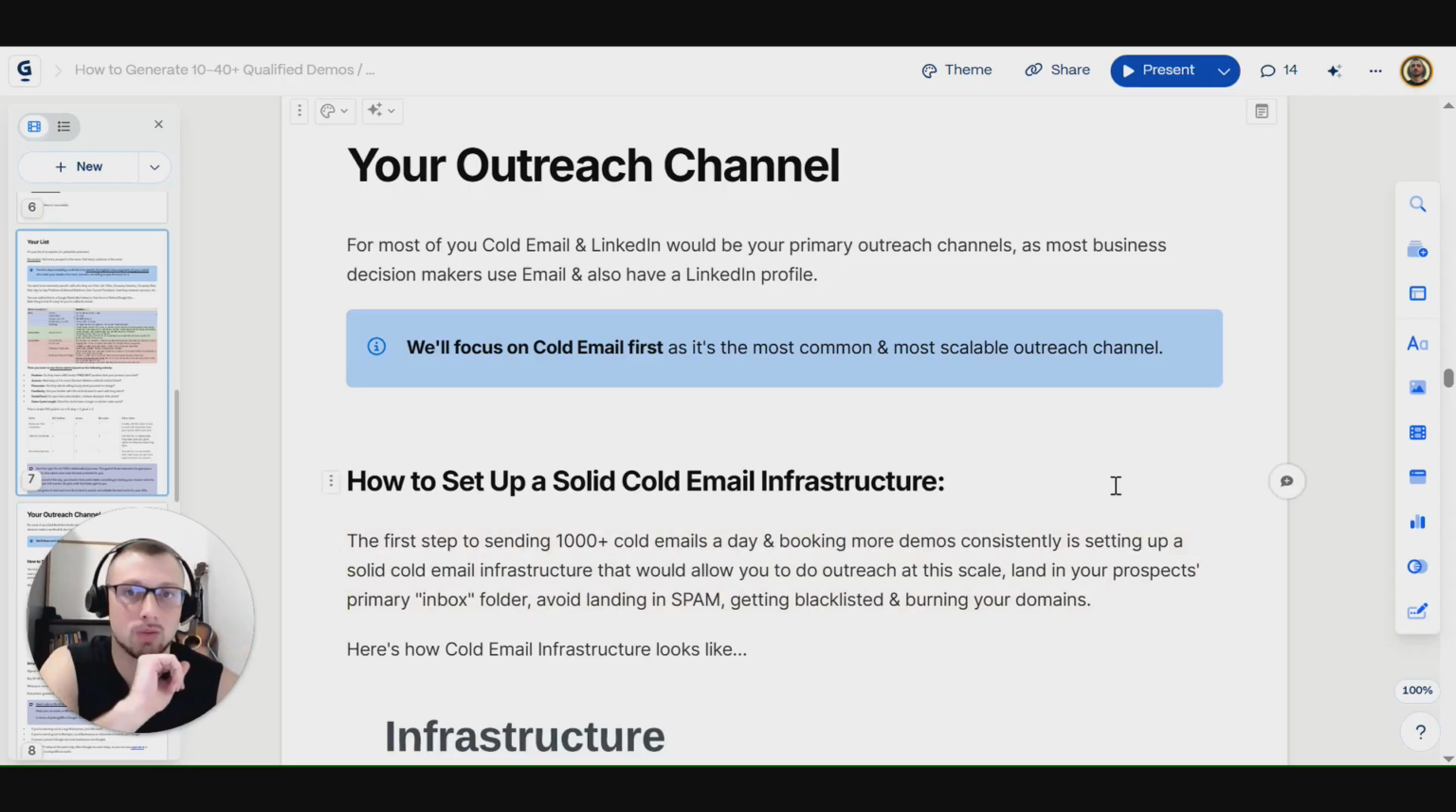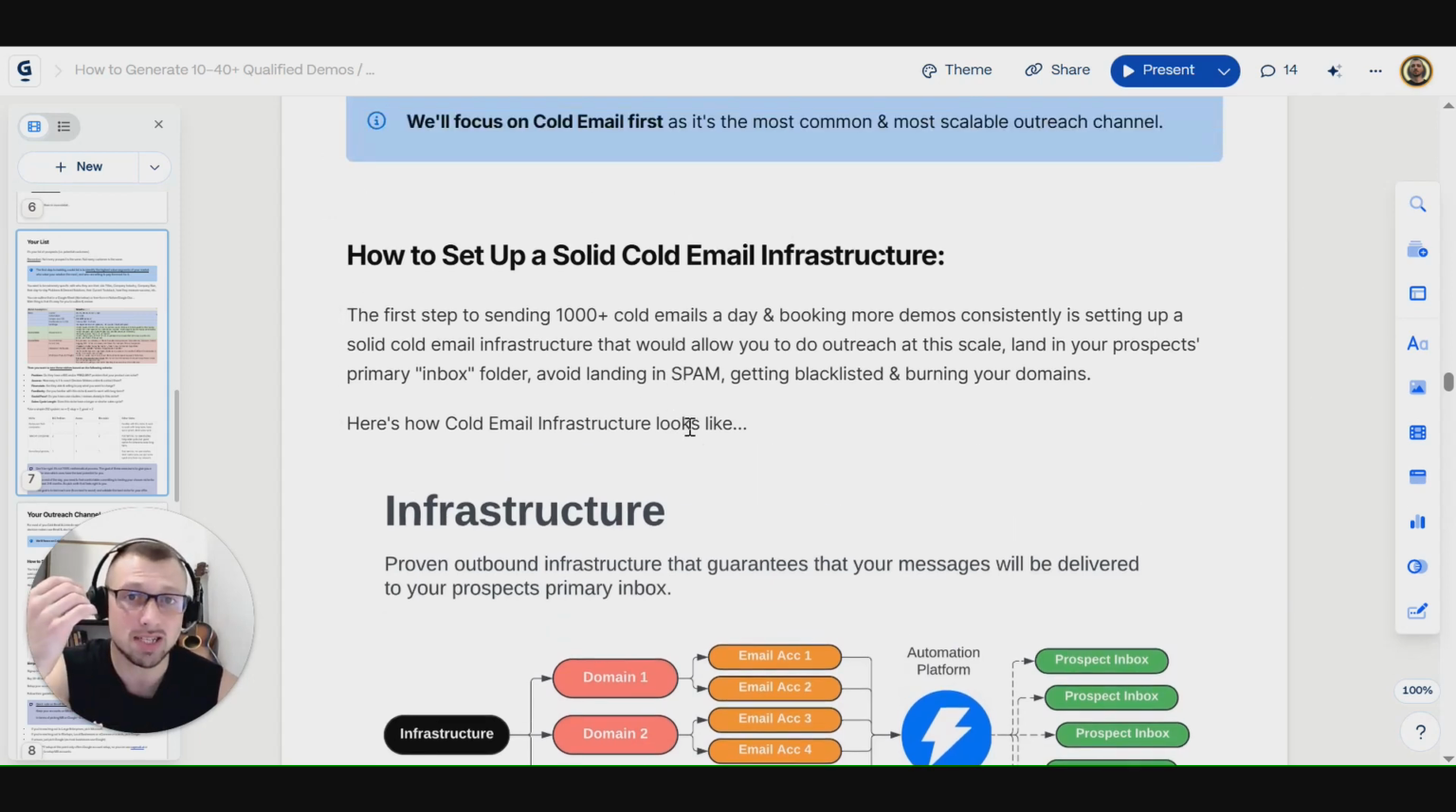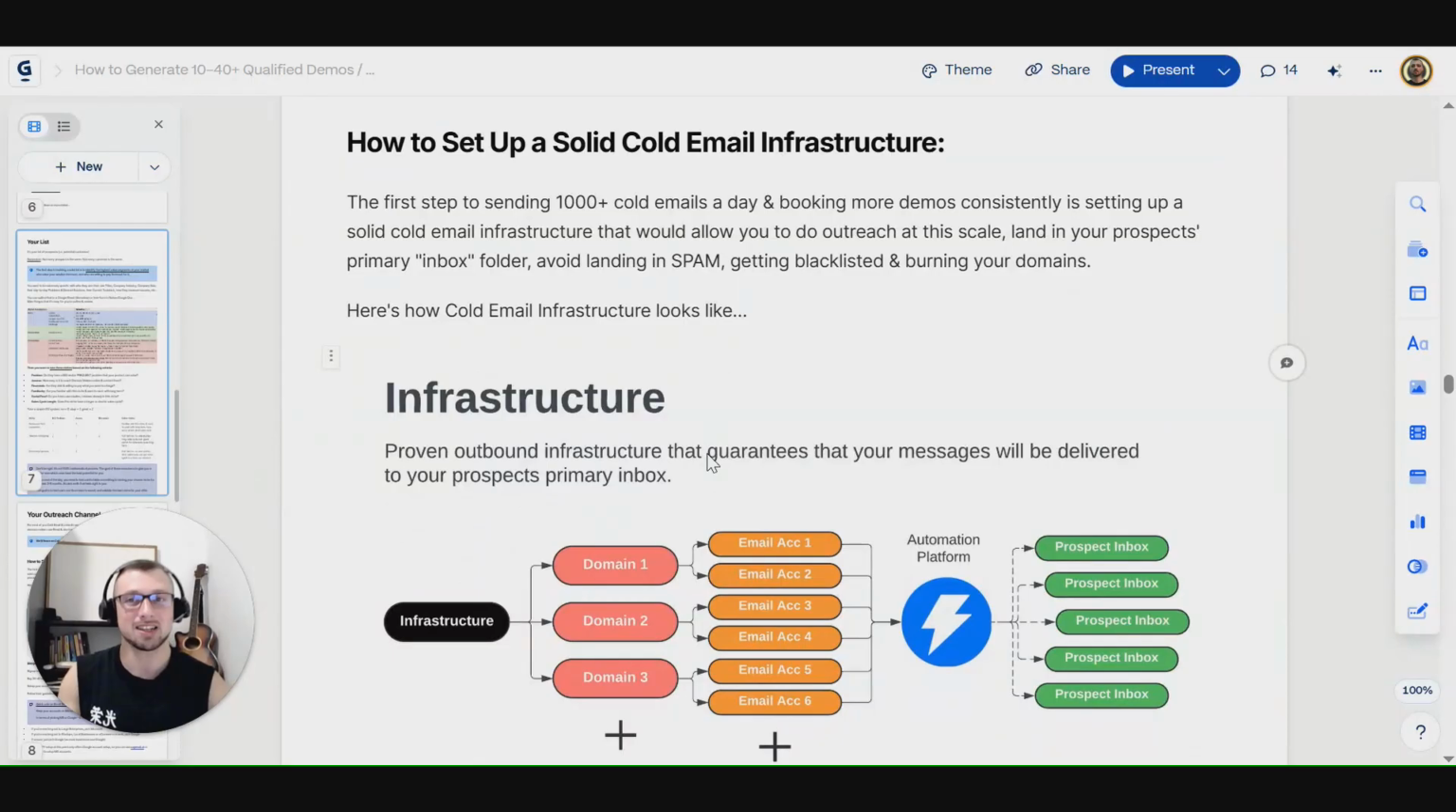So the first thing I want to cover on cold email is setting up a solid cold email infrastructure. Now, if you want to send more than 10 to 20 emails a day and not have to do it manually and not burn your main domain, then you have to set up a solid cold email infrastructure.